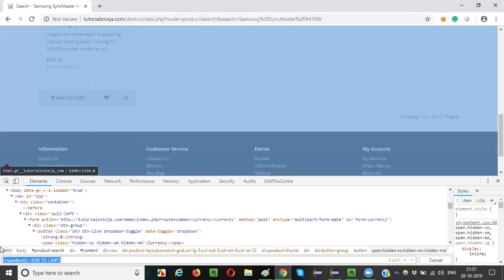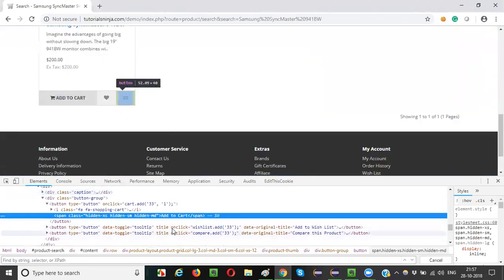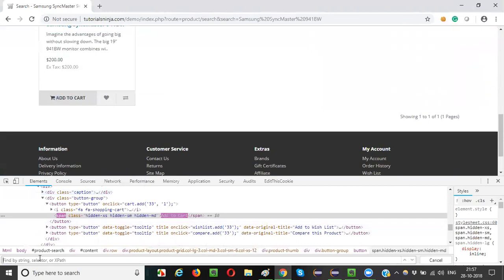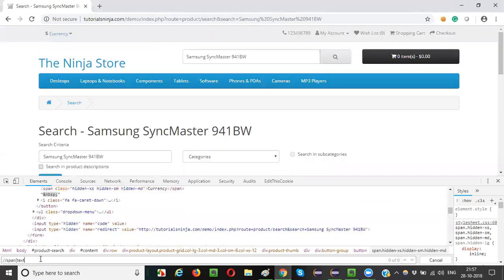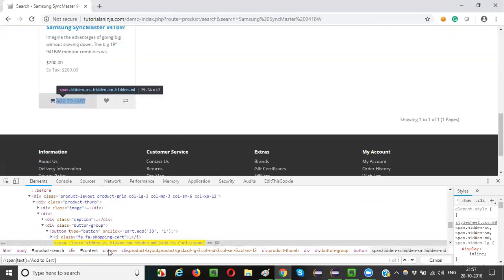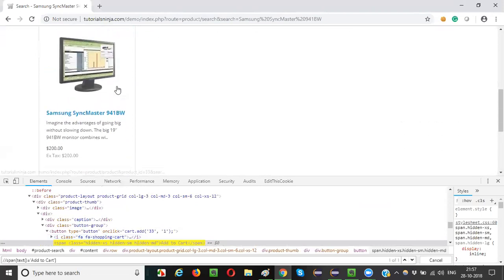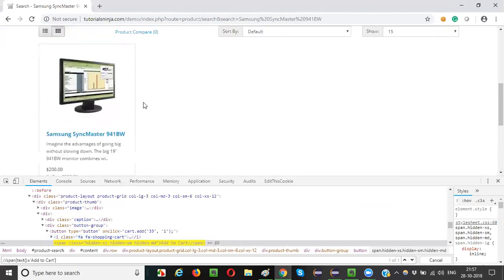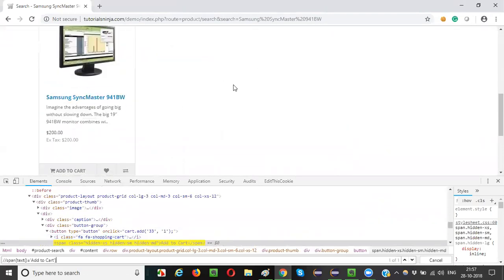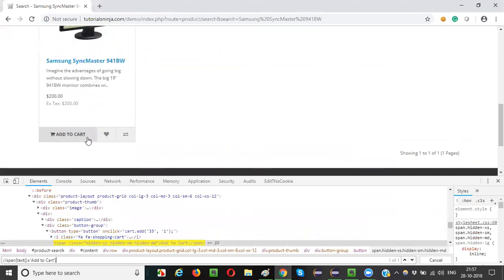Something is missing here. Let me inspect it again. Okay, this is the add to cart. Double slash span, text is equal to add to cart. Now it's locating, guys. If you search for a product, there is a possibility that more products may be displayed, so many add to cart options will be there. For that, I want to go with the first add to cart option. So I will say one. If there are multiple products displayed, it will only click on the first add to cart option.